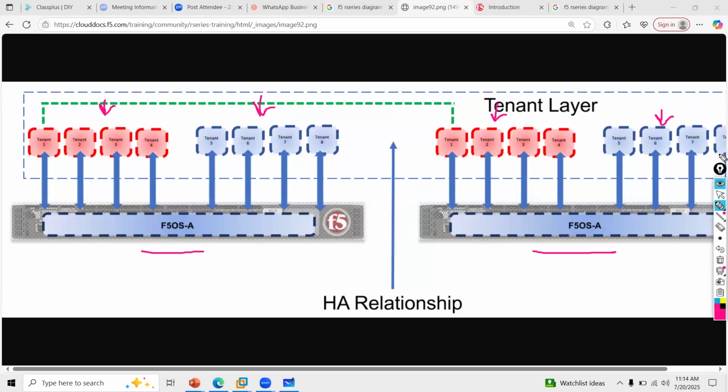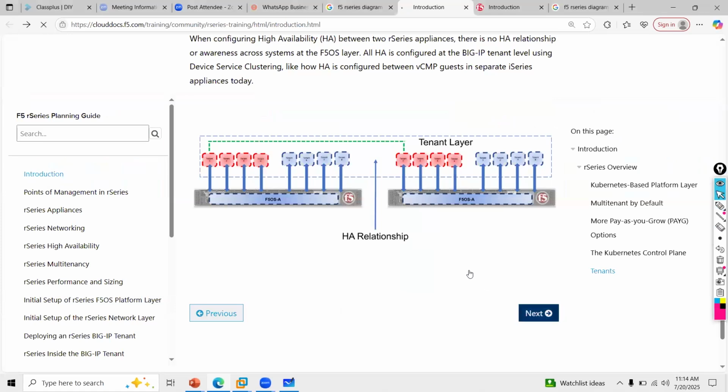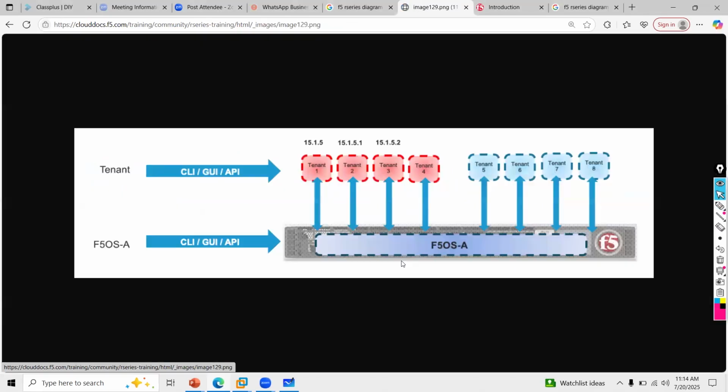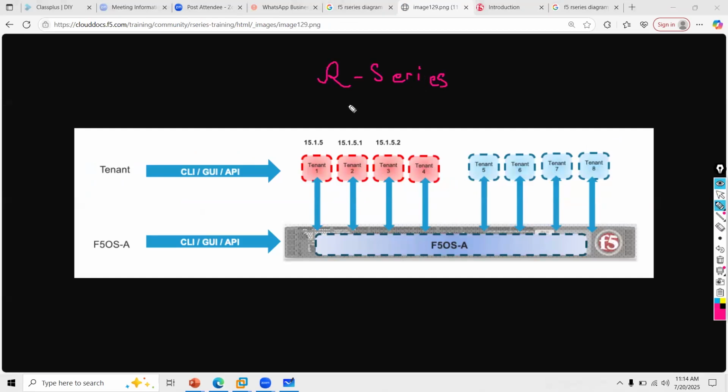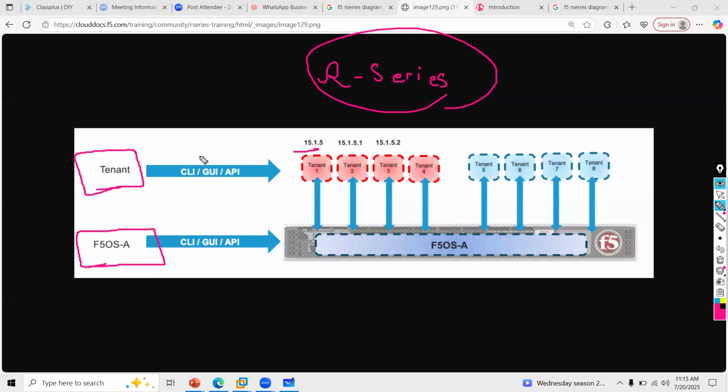So when I talk about management plane here, that is very critical. How the management IPs are configured, that picture is very, very critical. This is how it is. There are 2 points of when you get a new R series box in your production environment. So you will first deploy F5 OS, and above that you will deploy tenant, and that will be running with big IP image that we will talk about in this whole course.